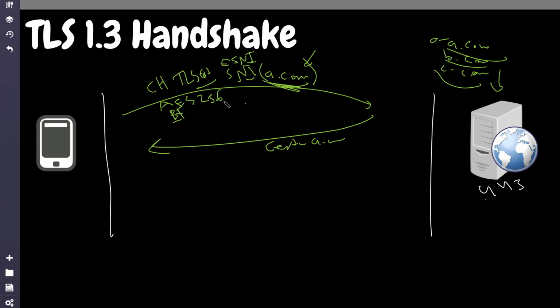And the server will say, okay, this is a shady encryption algorithm. Let's use this one, right? And this is where downgrade attacks happen most of the time, right?